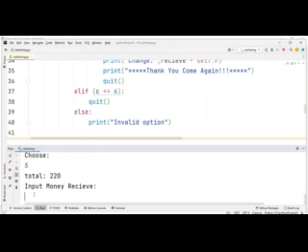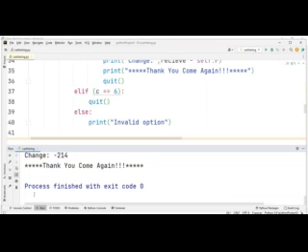Simple and easy. So the total is 220. Then the input is the money received. When I press 6, it will exit. If you want to check, you can check it out here: process finished with exit code 0. So we can simply prepare a point of sale with the help of Python.